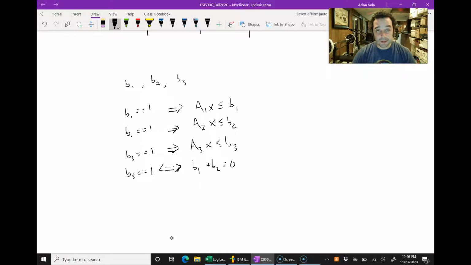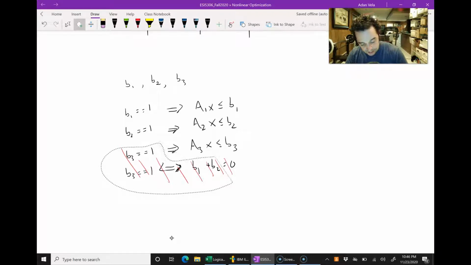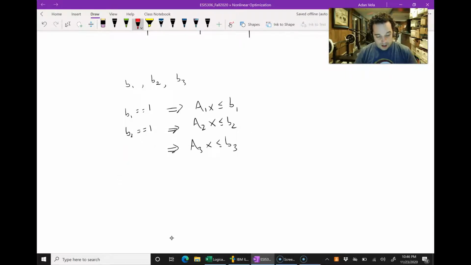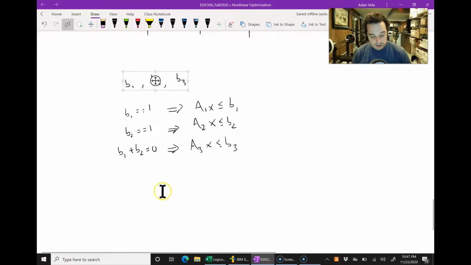So in fact, we can just replace this with a single logical constraint. We can delete all this stuff and just use a logical constraint to indicate what we'd like. So I'm going to go ahead and delete that, and we're just going to make the logical constraint b1 plus b2 is equal to 0. All right, so with that in mind, let me move this down.